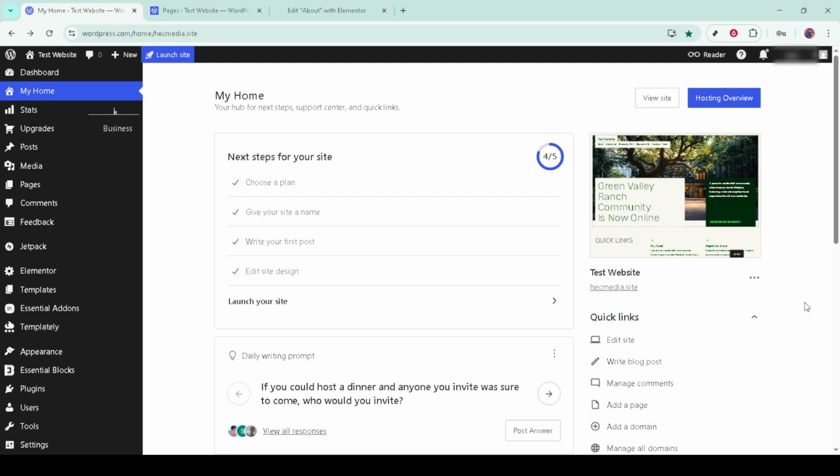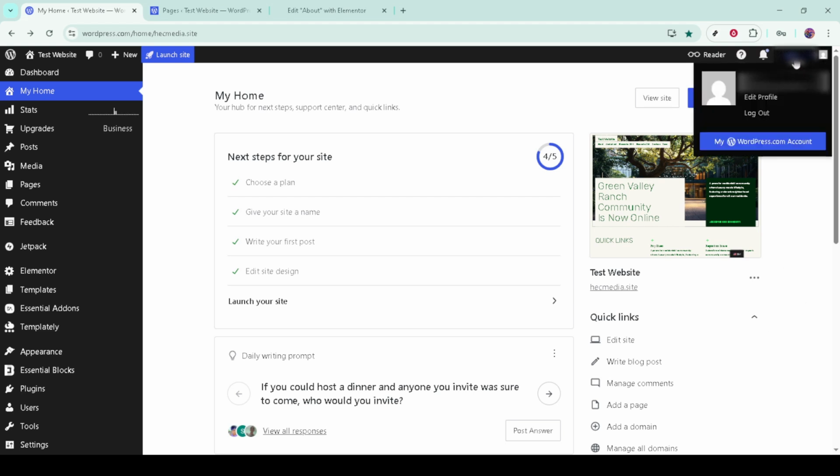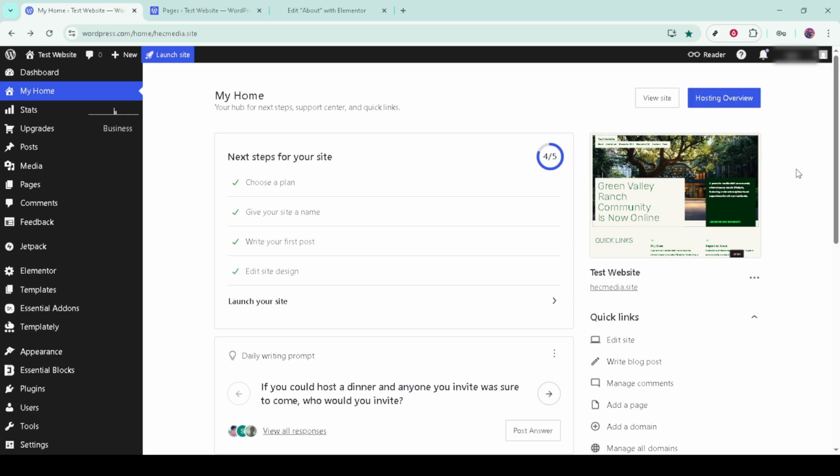Firstly, we need to get ourselves logged into our WordPress site. This is the foundational step, and for many, it might be second nature. But in case you're new to the process, simply head over to your website's login page, enter your username and password, and hit login. Now that we're inside, let's move to the next crucial step.